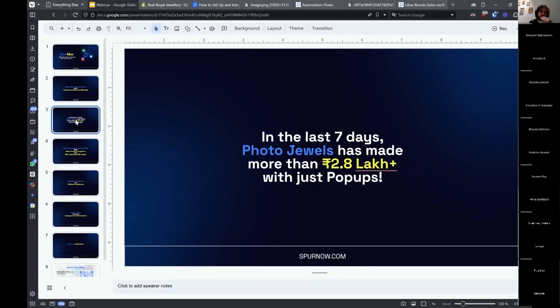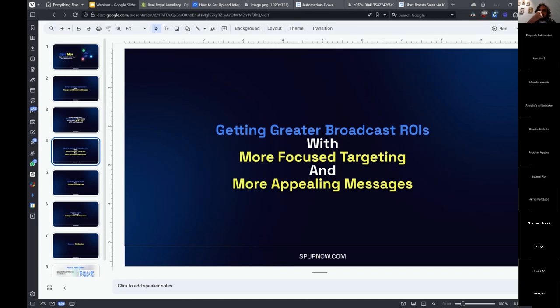And like I said, with pop-ups, PhotoJuice made roughly 2.8 lakhs in the last 7 days. So it has a huge ROI, and we'd like a lot of our brands to use it. But we can see on the back end that not a lot of people have this on. So you can use this to get more leads and give people more trust. They're already on your website, just give them that little bit more push to make that first purchase.